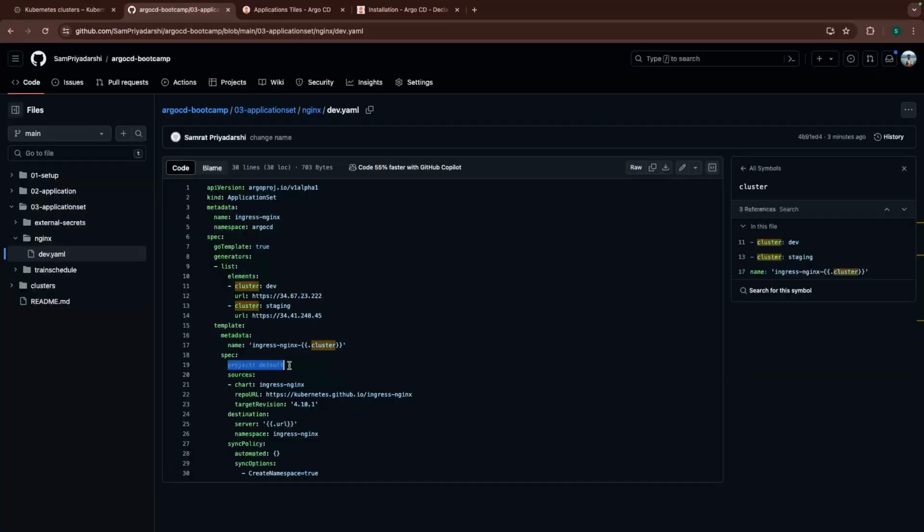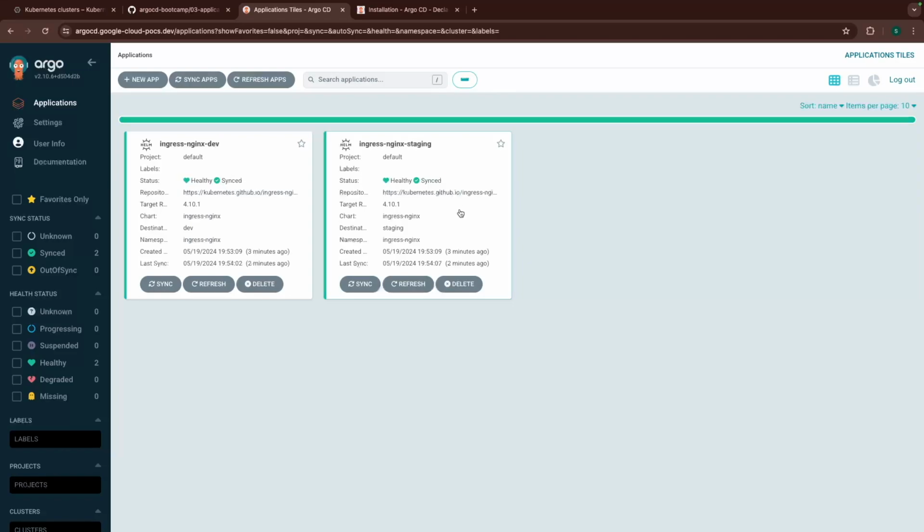And the project that I'm using is the default project, and then the source that I'm using is ingress nginx repo. The chart is ingress-nginx, and I'm using this particular version. And in the destination, I'm picking the destination from here. So one for dev and one for staging, and the namespace is ingress-nginx. Sync policy is automated, and then I have mentioned create namespace is true, which means it will automatically go ahead and create this namespace and then deploy Nginx ingress.